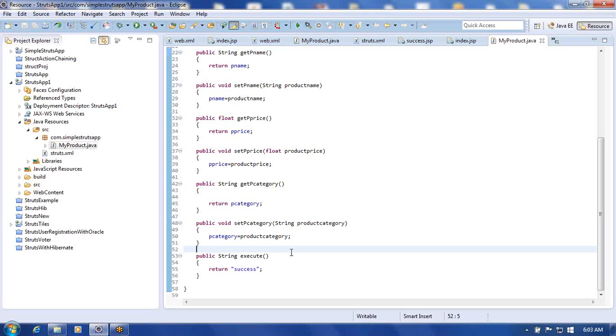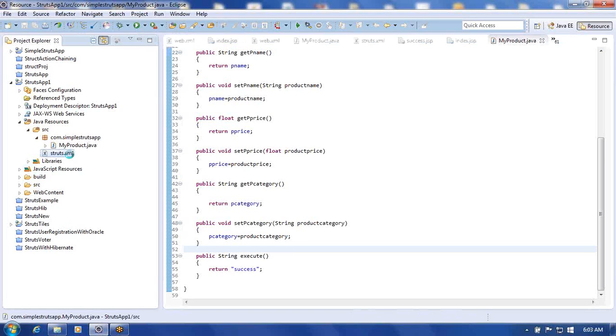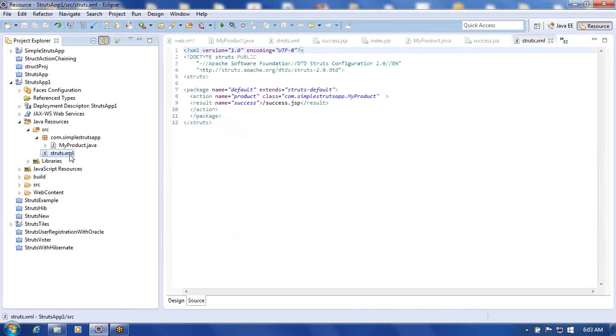There are 11 predefined result types in Struts. Whenever we execute the action class, the target view page will be executed based on the configuration in struts.xml. If you open struts.xml, you find that. See, result name equal to success. If it is success, it should go to success.jsp.